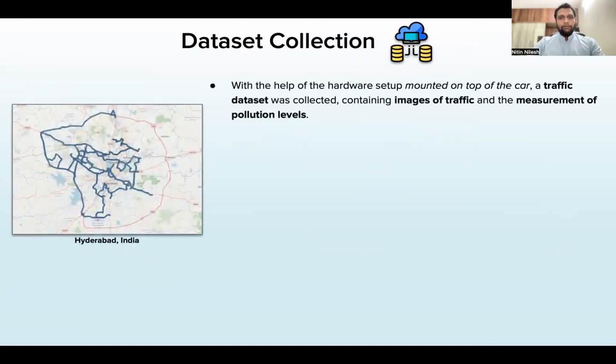So what we did, with the help of the hardware setup that we had, we mounted that setup on top of a car, right? Yeah, we mounted it on top of a car. And we roamed in the streets or the roads of Hyderabad, right, capturing the images of traffic and the measure of pollution levels along with the weather parameters. So you can see this map shows these blue lines that we traveled across months to get the images and to get the respective AQI values, the PM 2.5 and PM 10.